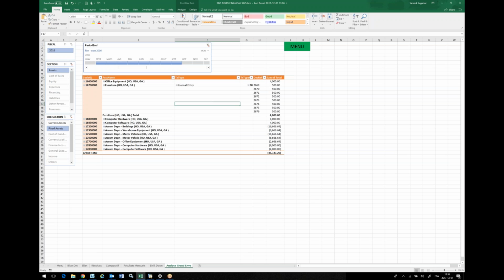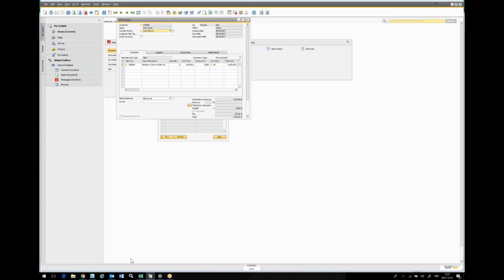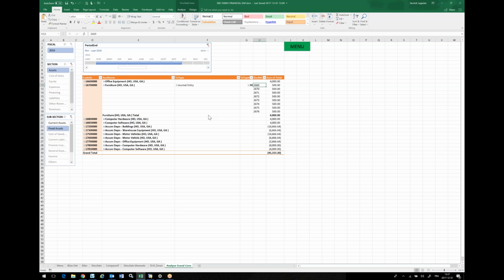And same functionality: we can build also a drill down. In my transaction 30, it's a journal entry, so I can display that journal entry by doing a right click, and I get my journal entry 30 here. Actually, not 30, I mean it's this one, the number was 2669. 30 is the transaction type.